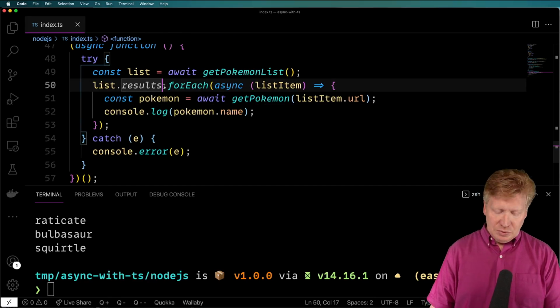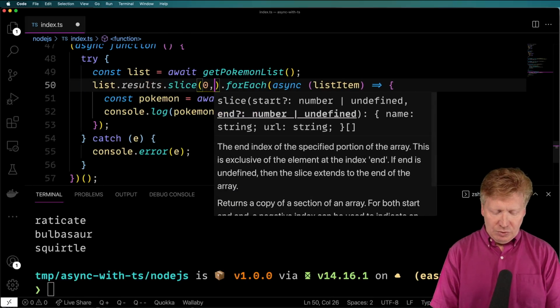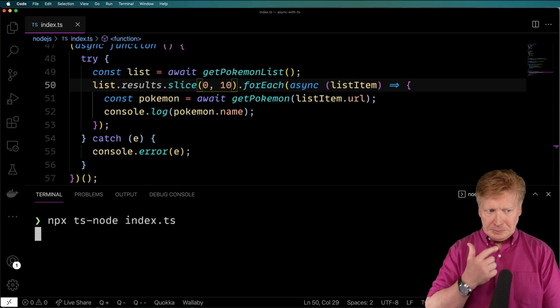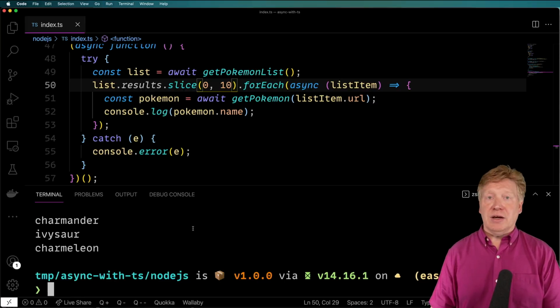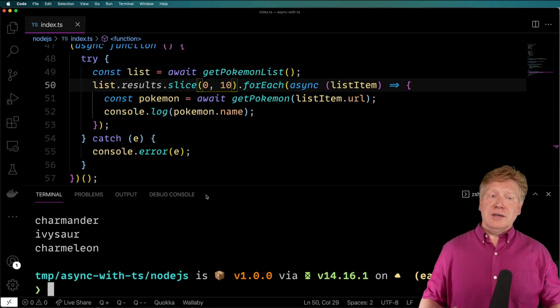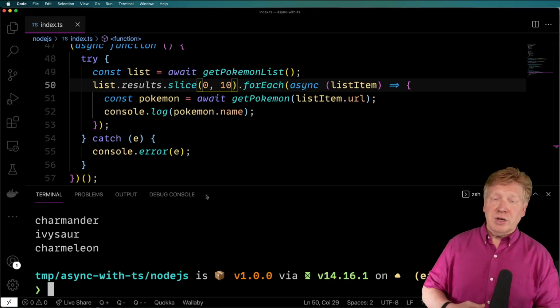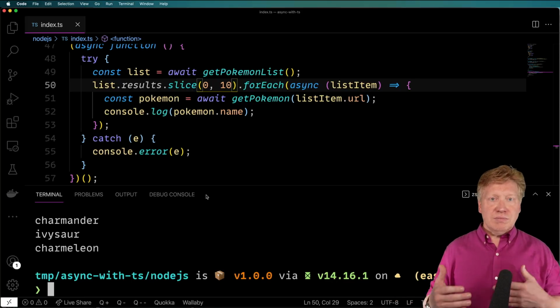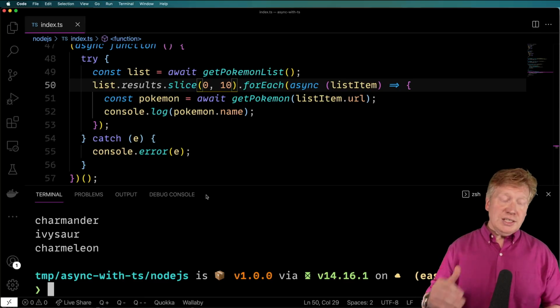Now what we can do is we can slice this down. We could say we only want the first 10. Let's see if that works. And yeah, that reliably works. So there is this inflection point where you can make too many requests. So what's a way to do this safely and sequentially like we want?